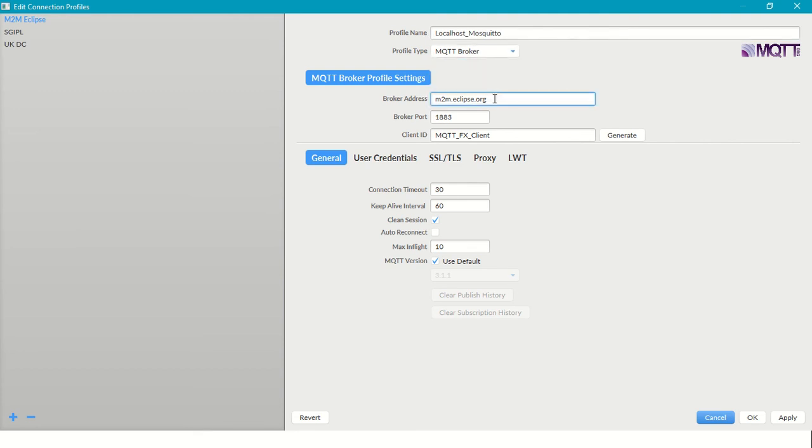I click onto it, and in the address, I'm editing the previous profile. I don't want to do that, so I'll create a new profile here. You can see we have a plus icon at the bottom extreme left. So I click onto the plus icon. This will create a new profile.